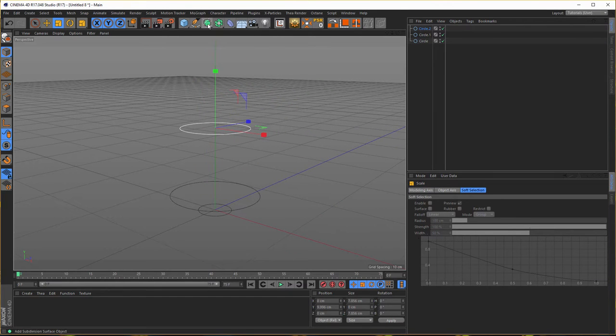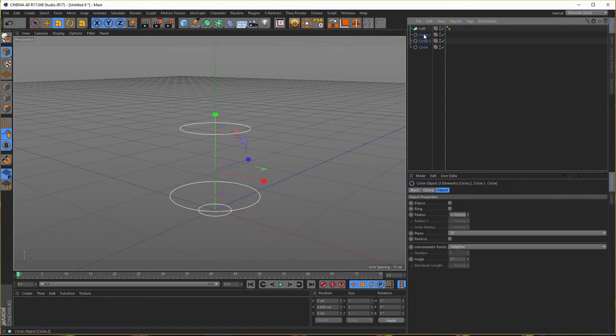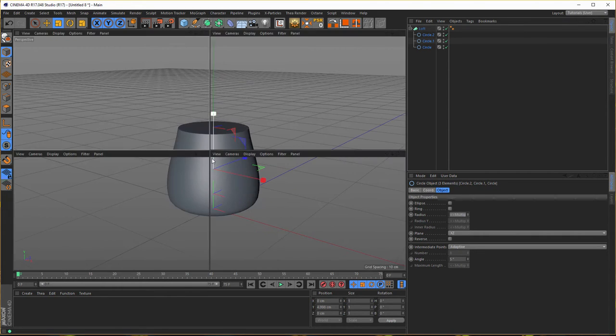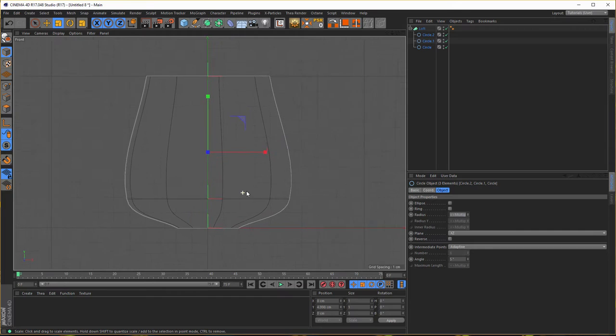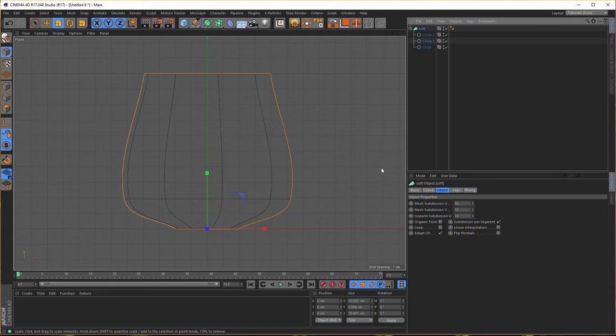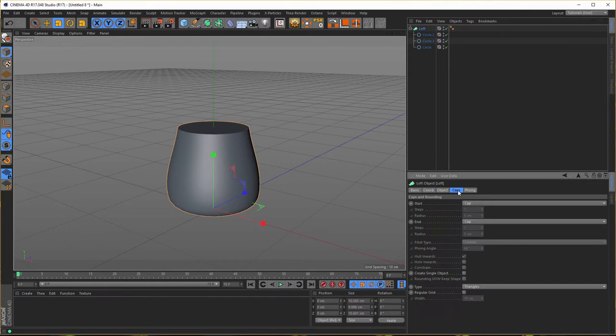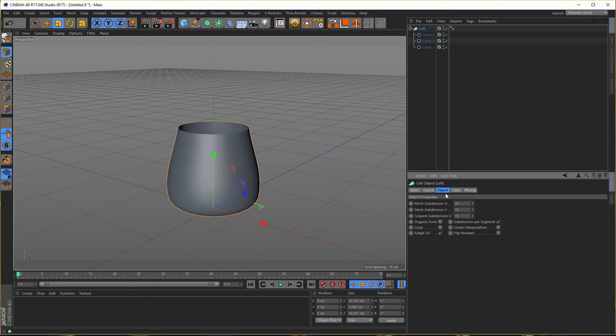We need now a loft nerve, and we put these three circles in it. We get something like this. Not really nice. It doesn't look like I want it. So I don't need the cap here above.